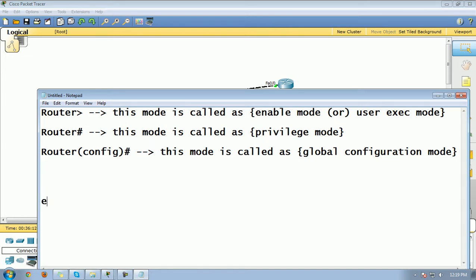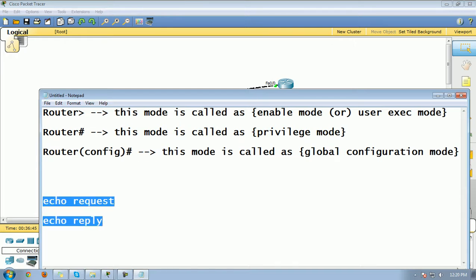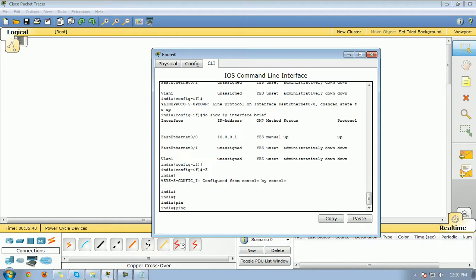One is it will send an echo request. The device which is pinging will send an echo request, for which it expects to get an echo reply from the other device. If the other device is not replying back, it means I don't have reachability. So if I'm pinging, it means I'm sending an echo request and I'm getting a reply. Shall I do that now? Ping, which address? 10.0.0.2.